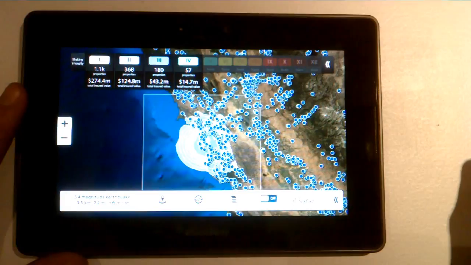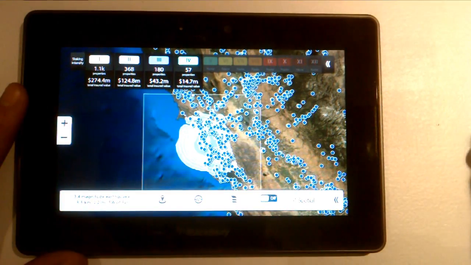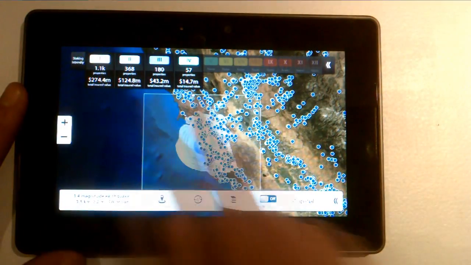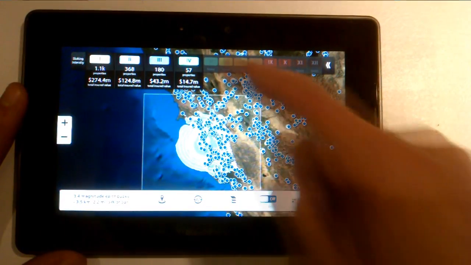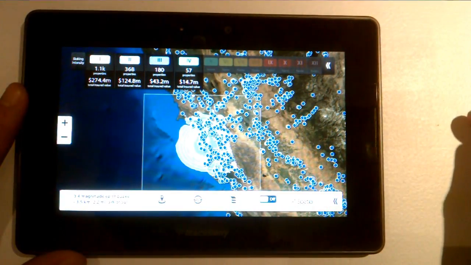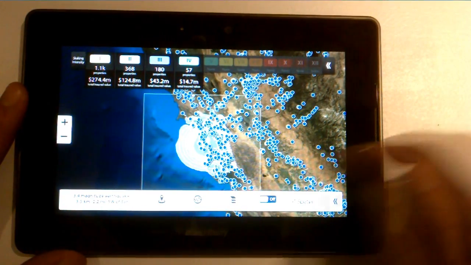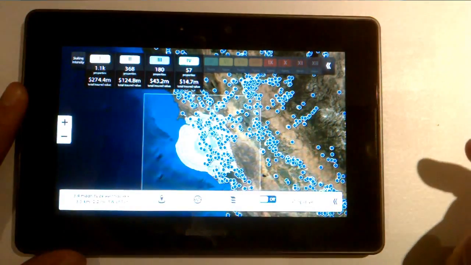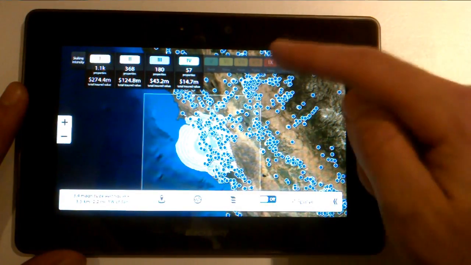Now, up here along the top, we've got a summary of how bad the shaking was. We can see that there were shake levels 1, 2, 3, and 4, and I have a certain number of properties in each one. I had 57 properties in the worst shake zone of this earthquake. That was shake zone 4. And I can toggle these on and off to see only the shake zones I'm interested in.